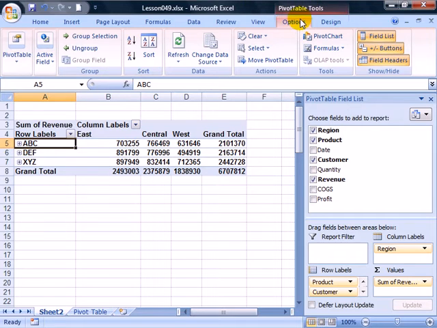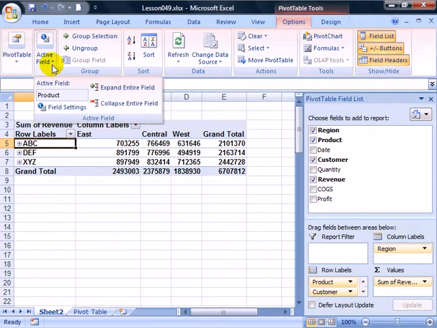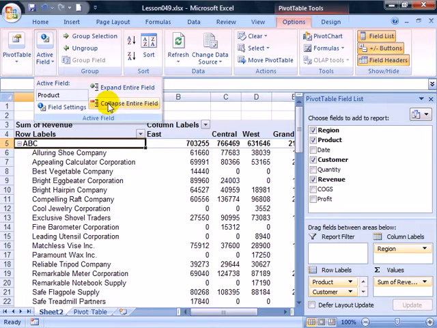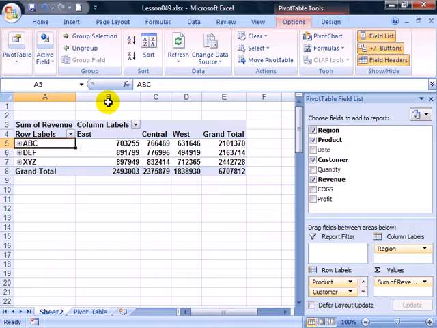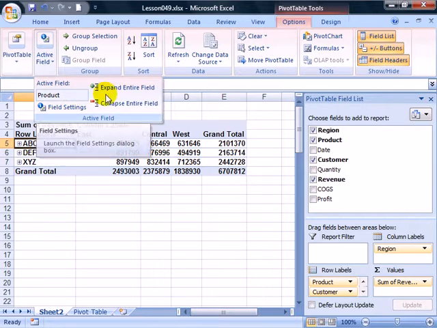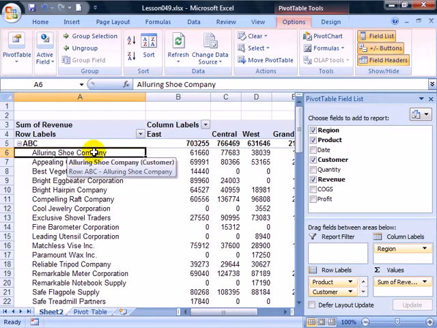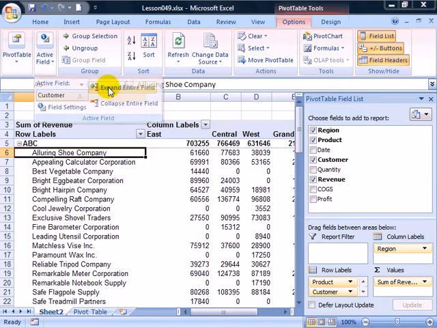Although a much faster way to go is to choose one of the product fields. On the Pivot Table Tools Options dialog box, come to Active Field and choose Expand Entire Field or Collapse Entire Field. Now notice you have to be careful about which field you've selected before you use Expand or Collapse. An interesting situation is if I go to the Customer field where there is no detail below it, and I ask to expand this field.